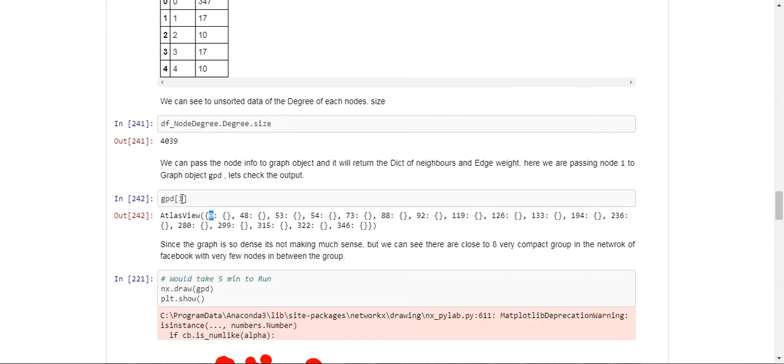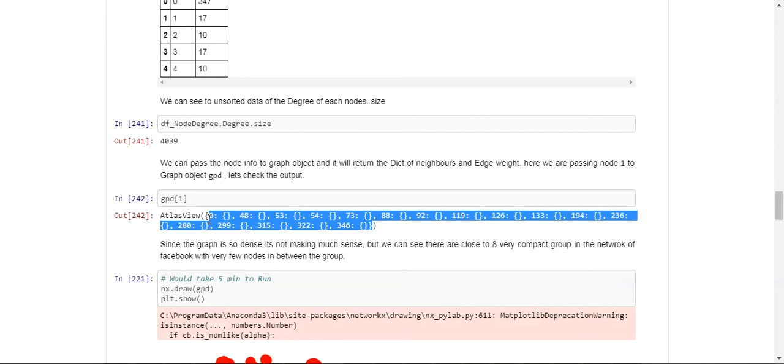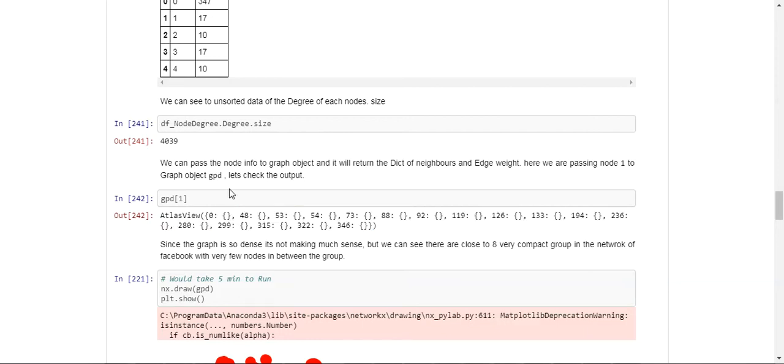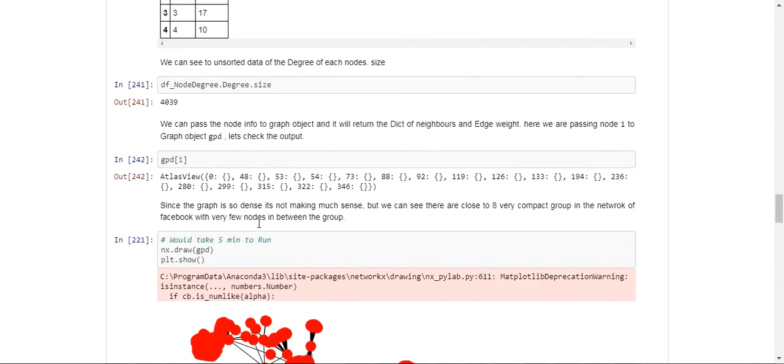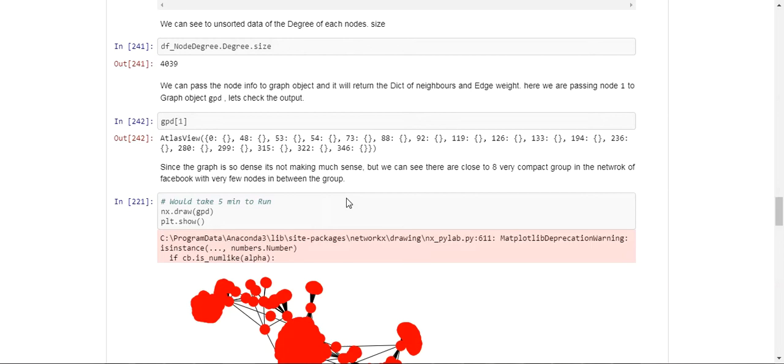You can see 1 is connected with 0, 1 is connected with 48, and so on and so forth. The total number of nodes that you count comes up to 17. Anything that you see in these curly brackets, which is mostly empty, is because we don't have any edge attribute, and that's why that information is blank.